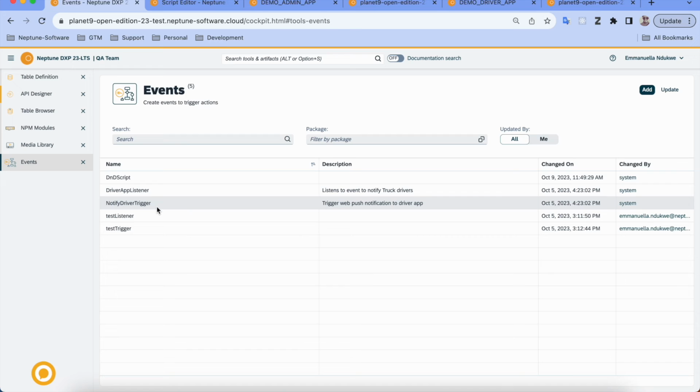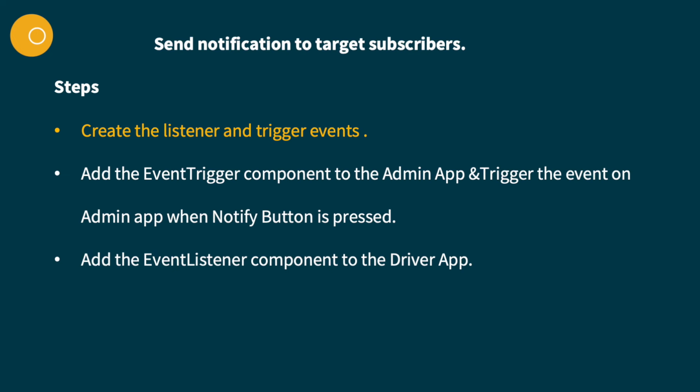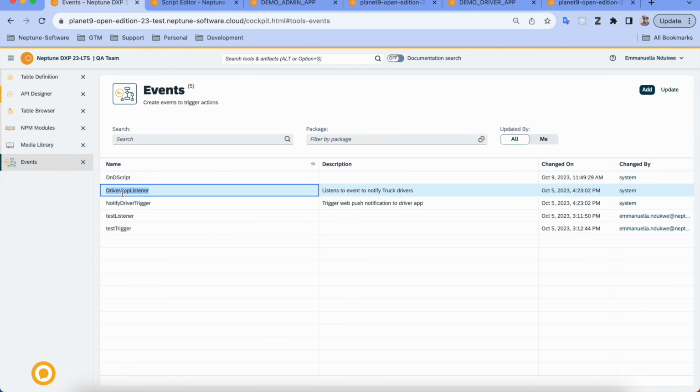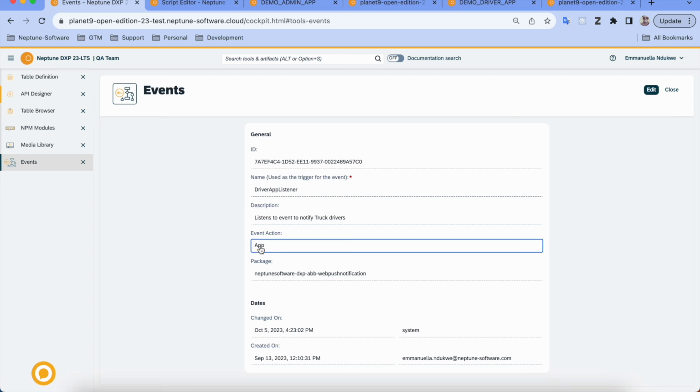So you need to install Redis on your system for this to work. You can also see the documentation for more details on installing Redis and also how to make use of Neptune events. So we go over to the first step, which is to create the listener and trigger event. The listener event is of the type app, while the trigger is of type script.